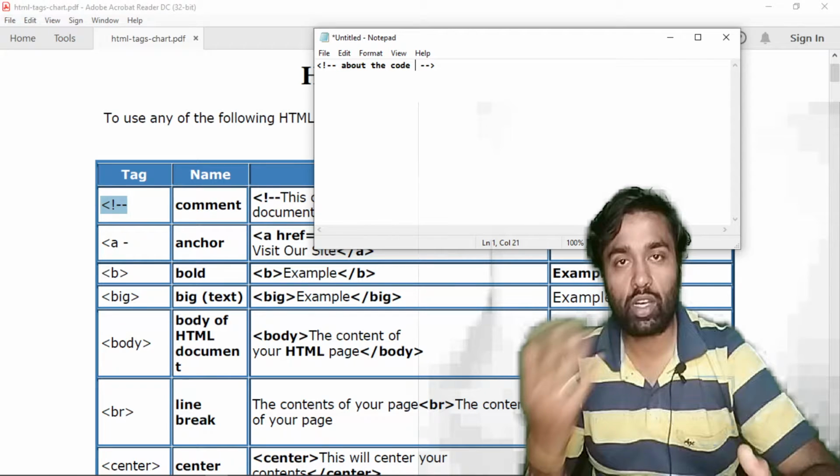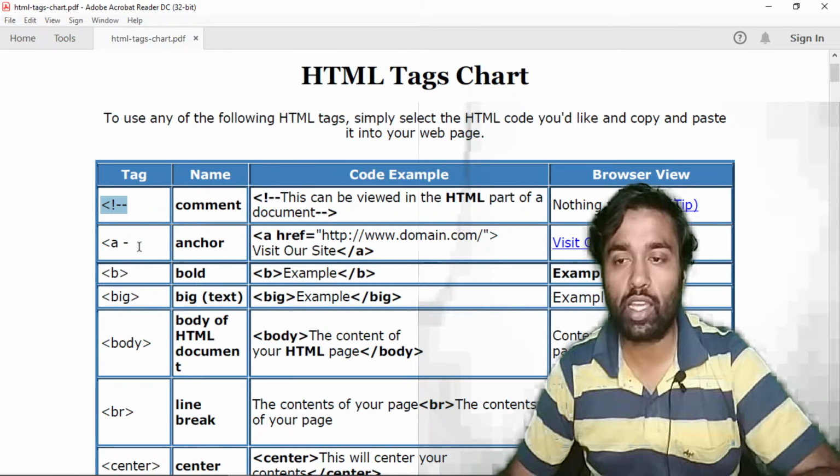The next tag is the anchor tag. The anchor tag is a tag which creates a reference to your URL or some web links. So this is an important tag by which you can create references or links to your domain.